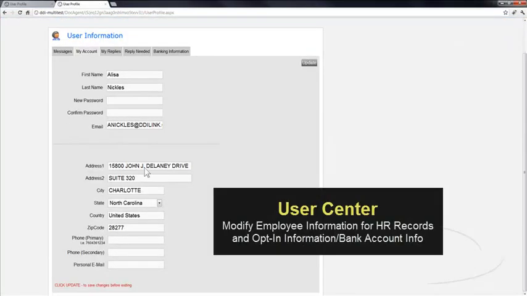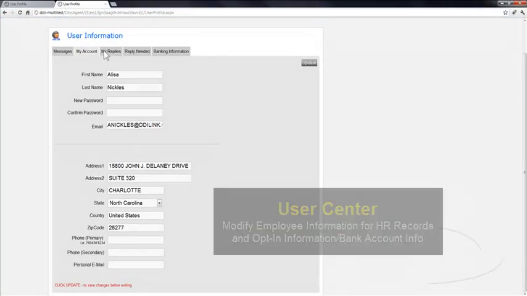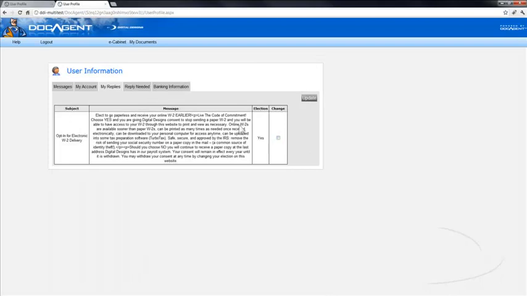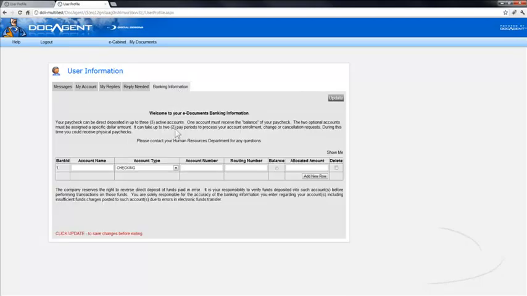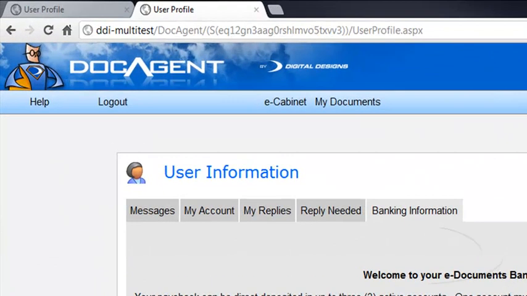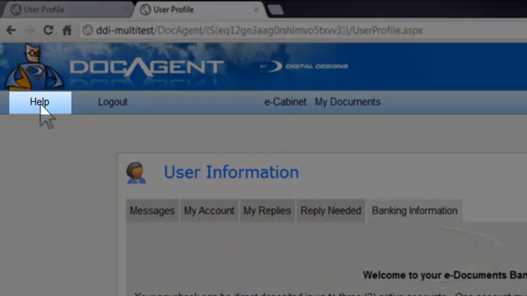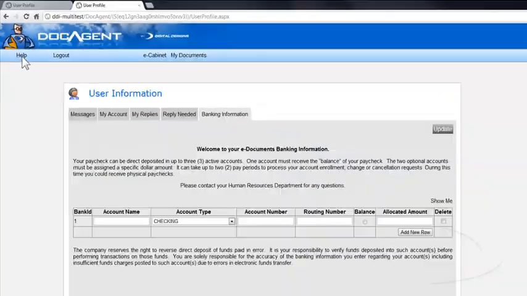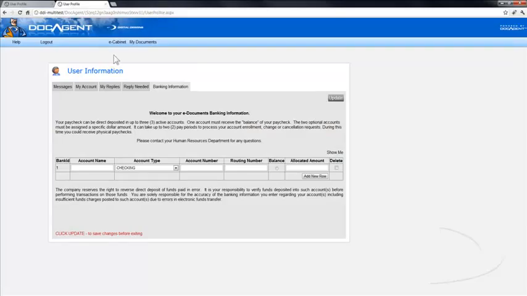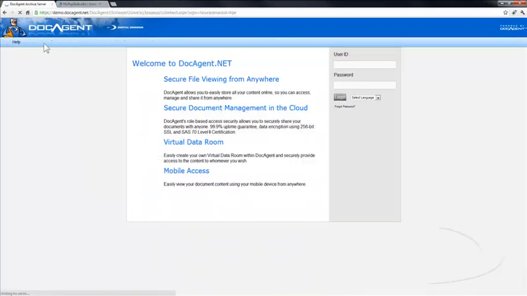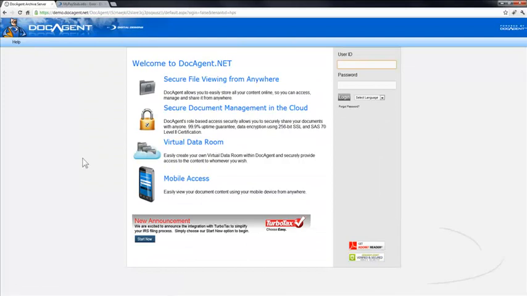Employees can also update their information using the user center, such as postal address, opt-in information, and bank routing info for direct deposit by HR. Employees can access the Help button to view documents and tutorial videos for accessing DocAgent.net. When the employee has finished accessing their documents, they can log out using the logout button in the top left.